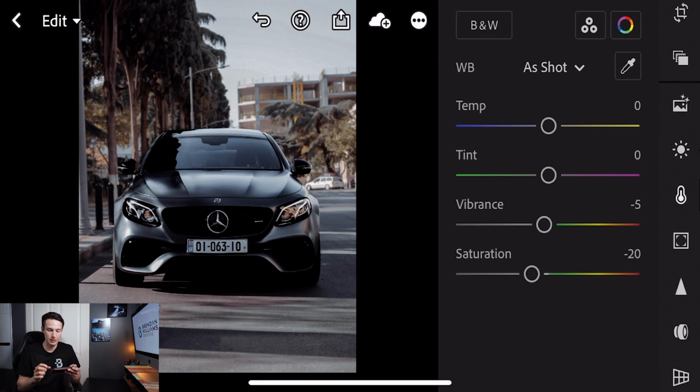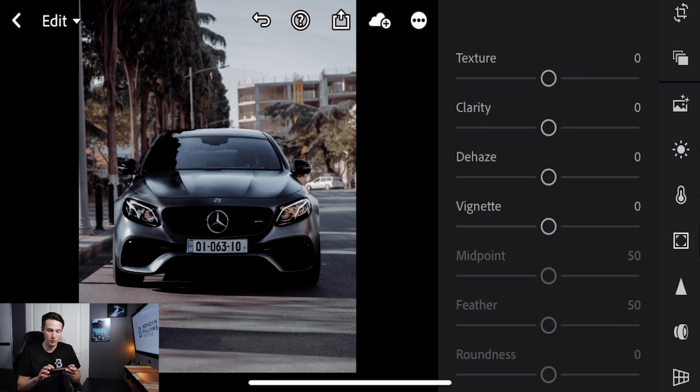To finish things off, we're gonna go to our effects panel. We'll set the texture to plus 10. We'll set the clarity to plus 5. And then we're actually gonna use the dehaze slider and set that to negative 10. And that just lifts up some of that contrast so it doesn't seem too deep. And I think that this adds a cool stylized feel to these black edits.